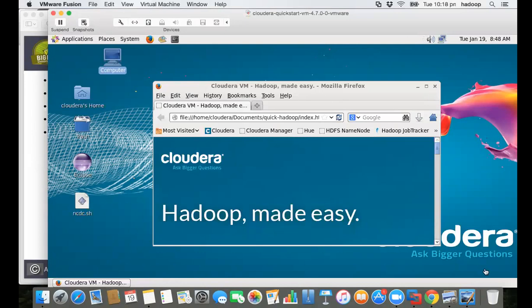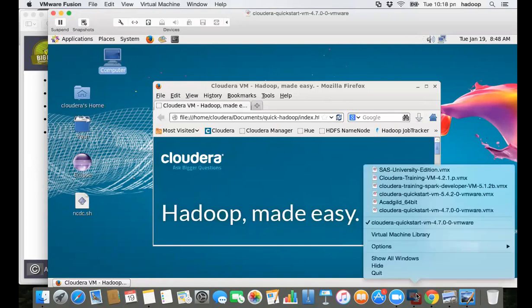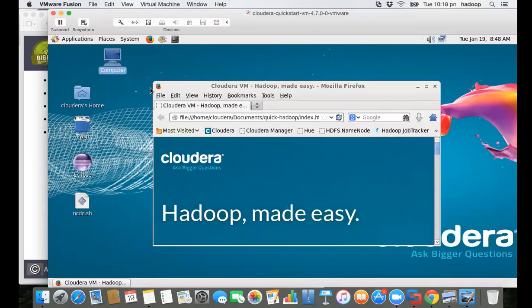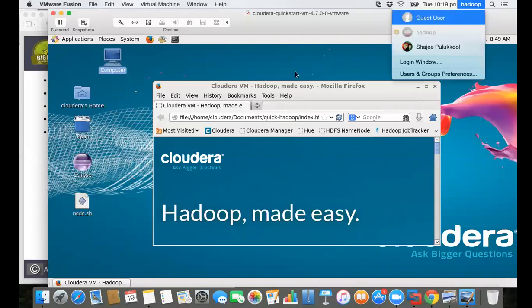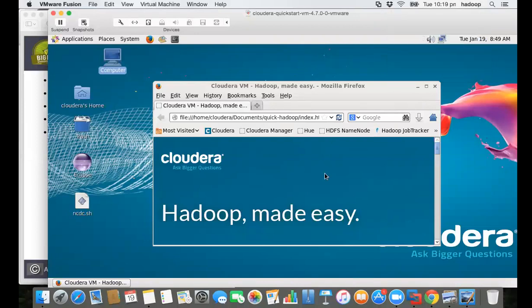Yeah, it's stuck now. So a quick solution would be... yeah, I mean, I had multiple sessions open, and this is a Hadoop one. I think many of these were open, so that could be one reason for it.